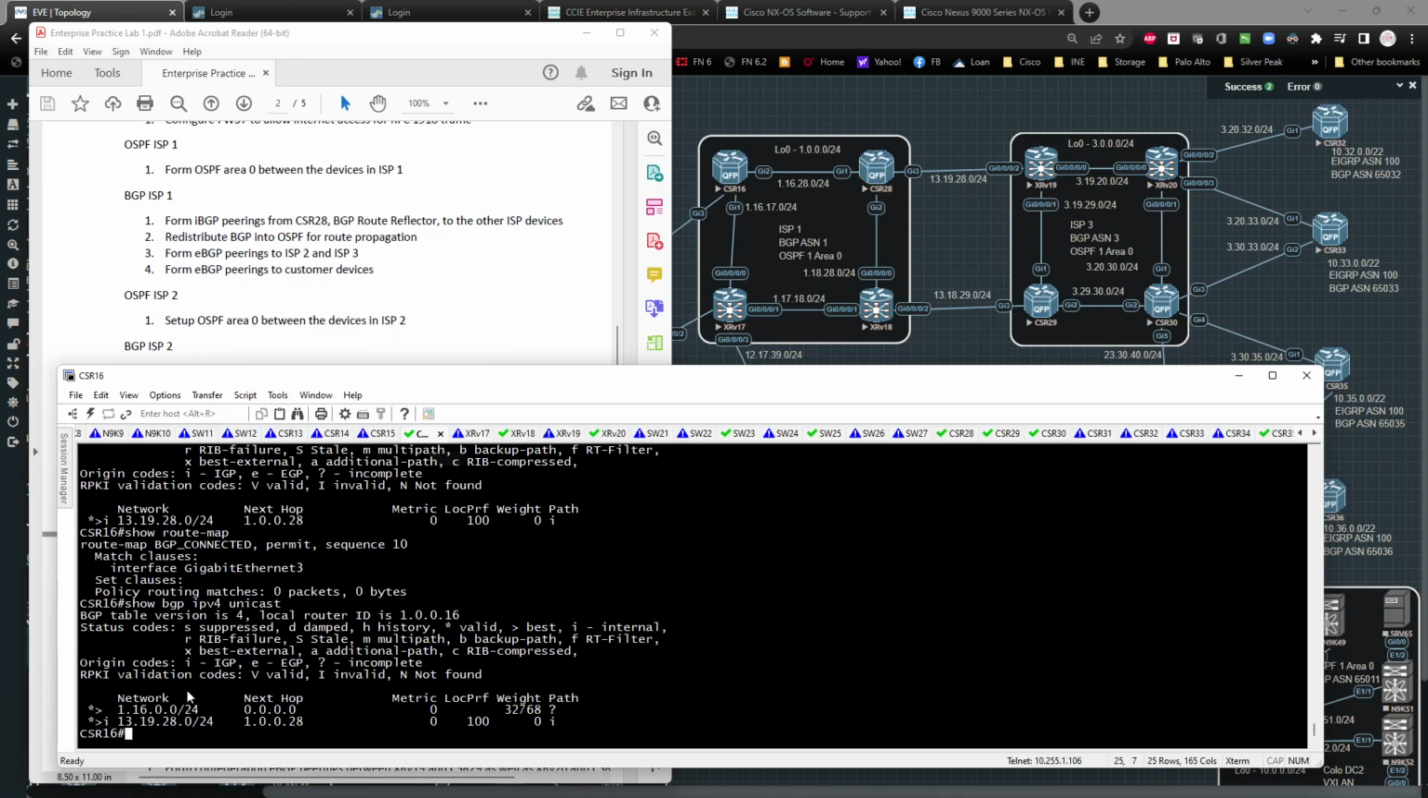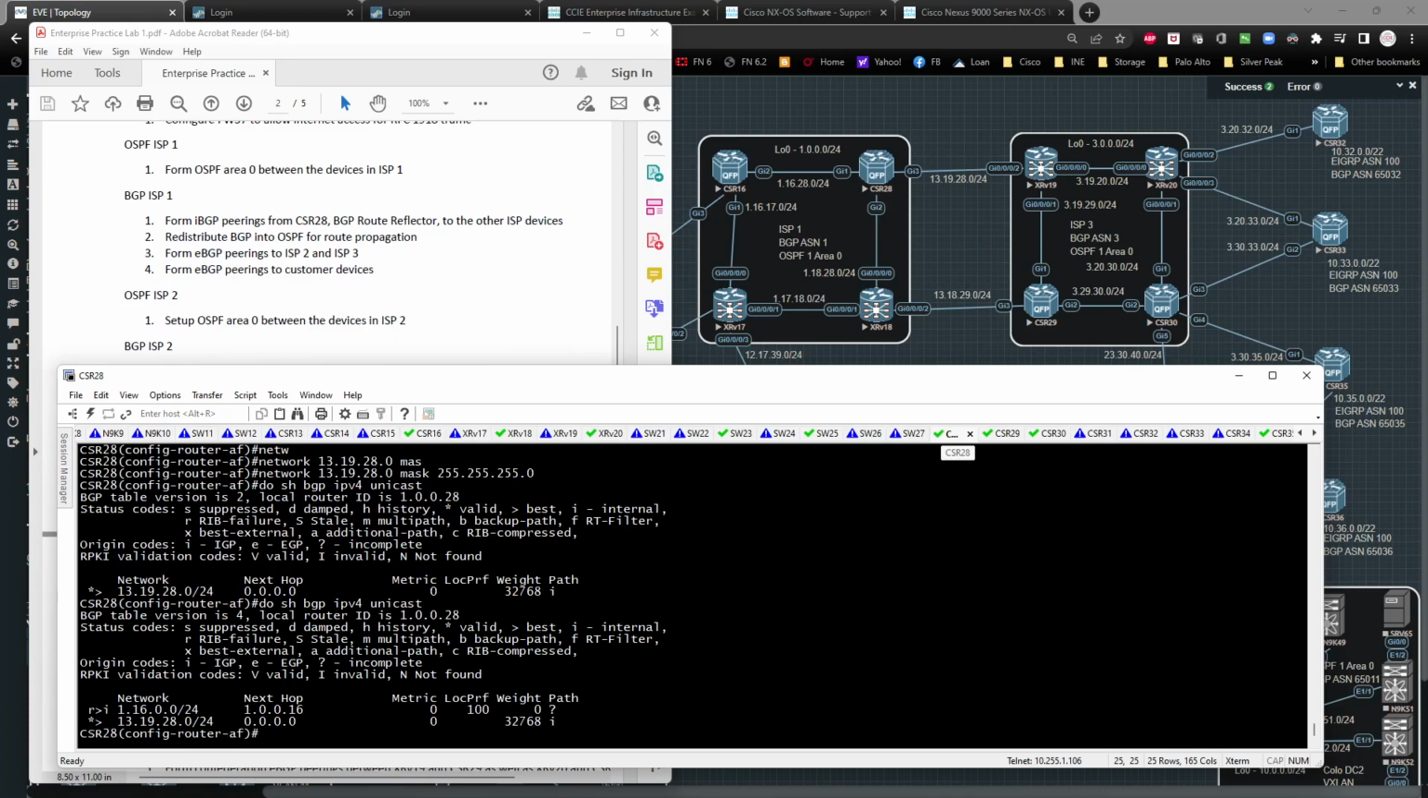Oh, there it is. Okay. So it just took longer than I anticipated. So we can see that it's advertising the route. Next hop is me, right? And the question mark means that it was redistributed. It doesn't know the source. So if I go to 28 now and hit the up arrow, I can see it, and notice that the next hop is 1.0.0.16. Works out great. So that's going to be the next piece we need to have in play.